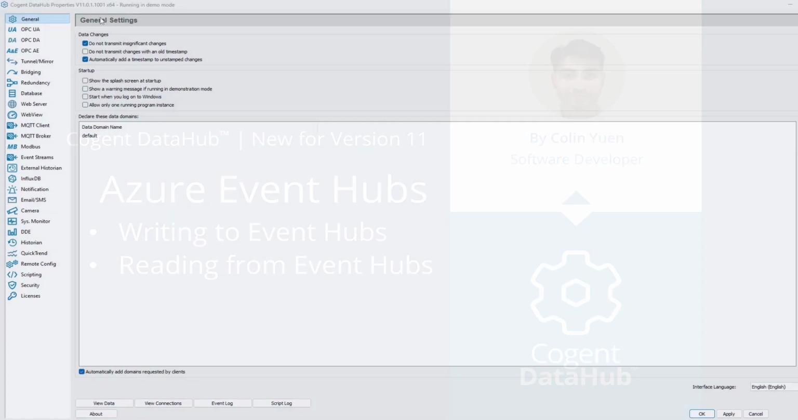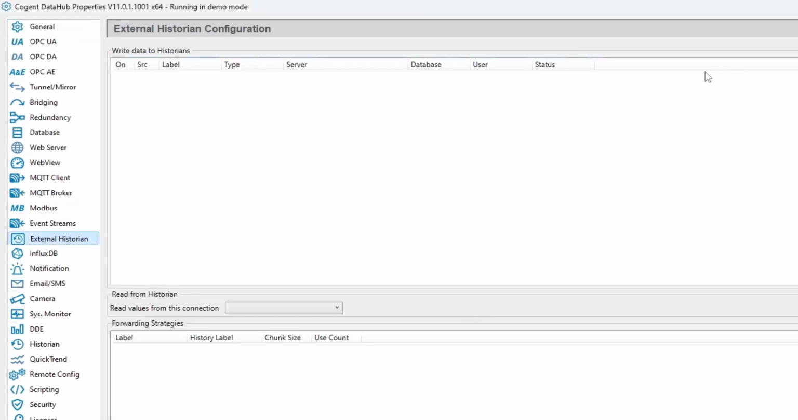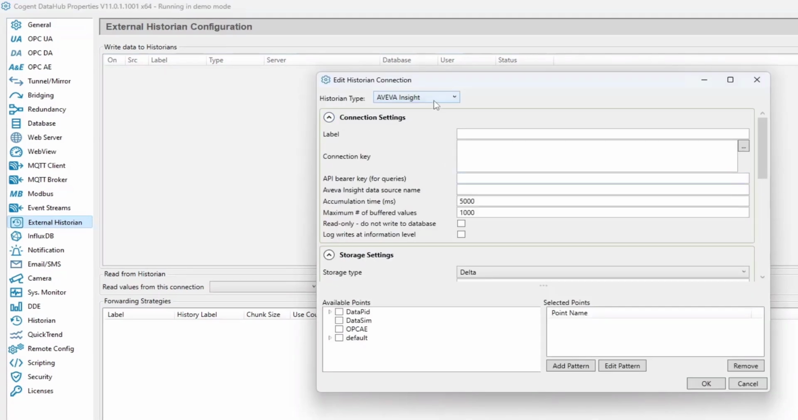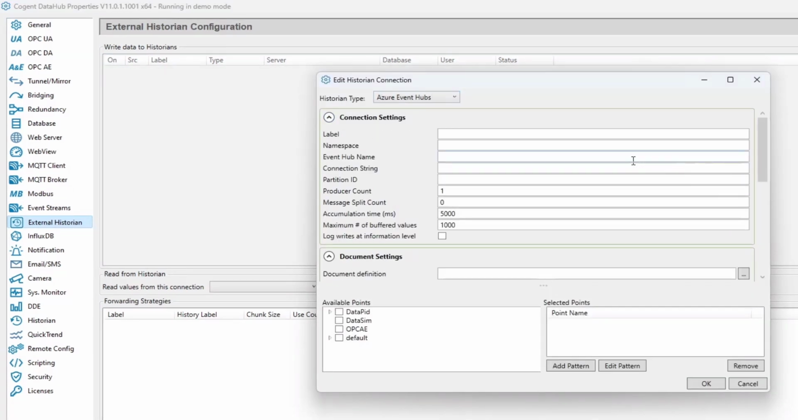So to start, we'll go to the external historian. This is where the write data occurs. So we'll add a configuration and we'll select the Azure Event Hubs. We'll give it a label and a namespace, which can be found in your Event Hubs portal.